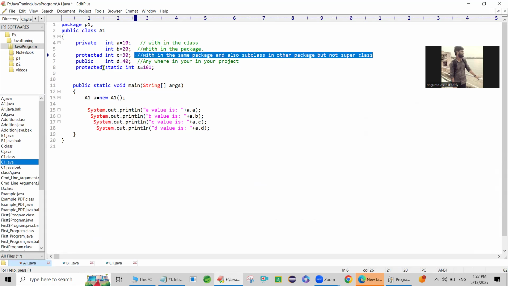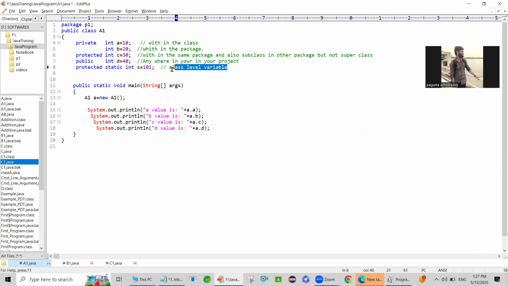If you declare a variable as static, this is a class level variable. We will discuss it in a deep dive later, when the variable concept comes, with a diagram. If you don't understand now, that is not an issue. Focus on what I'm explaining.